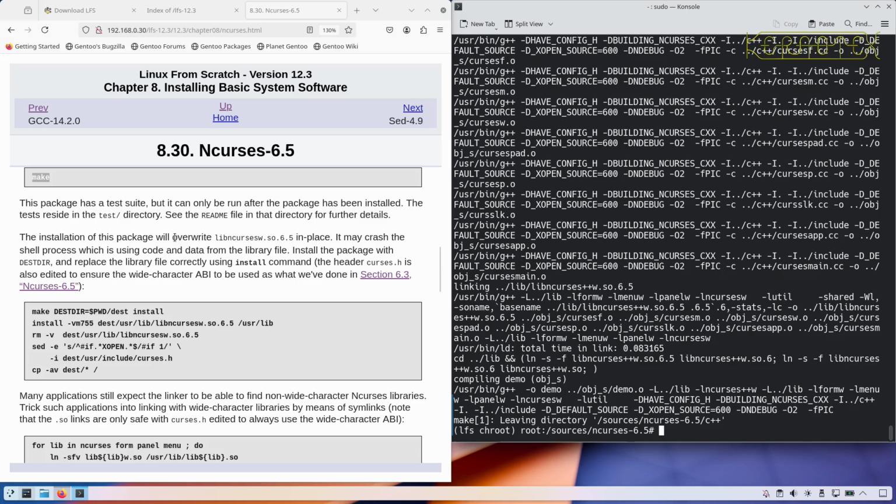The installation of this package will overwrite libncursesw.so.6.5 in place. It may crash the shell process, which is using code and data from the library file. Install the package with DESTDIR and replace the library file correctly using the install command. The header curses.h is also edited to ensure the wide character ABI is used. "Should be is to be used" probably, as what we've done. Yeah, the English on that is a bit clumsy to say the least.